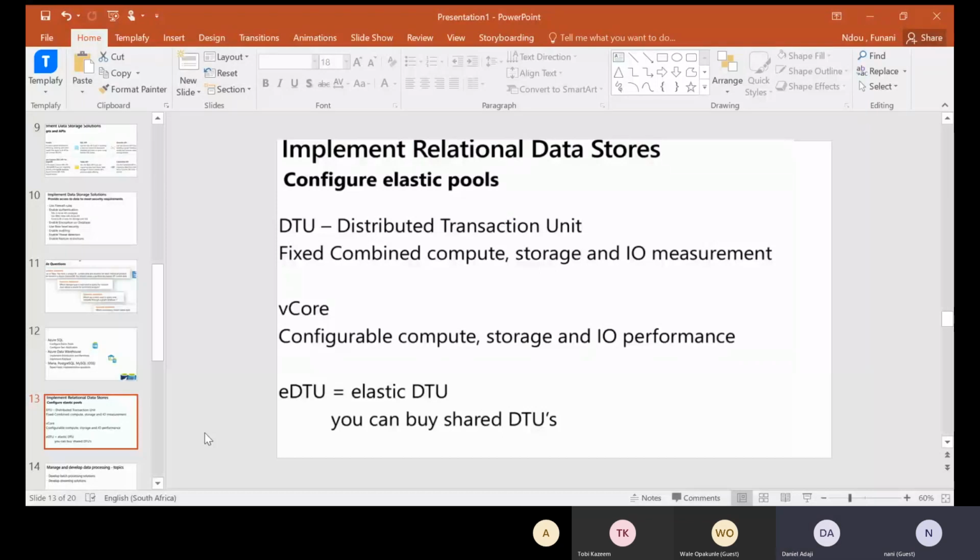So just think of it like that, and then everything else, this jargon will come simple to you, like your DTU, distributed transaction unit, which is a fixed combined compute, storage, and input output measurement. But if you think of it as a pool, everything will become simple stuff to you. But again, we'll go deeper into this when we do the presentation around all these topics.